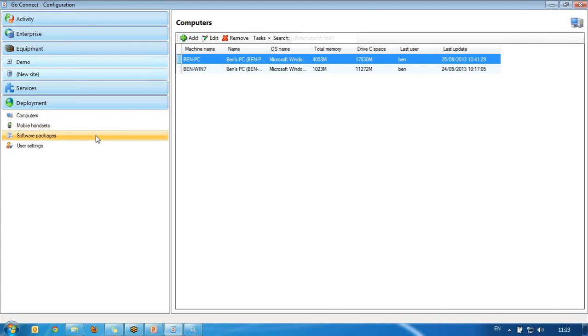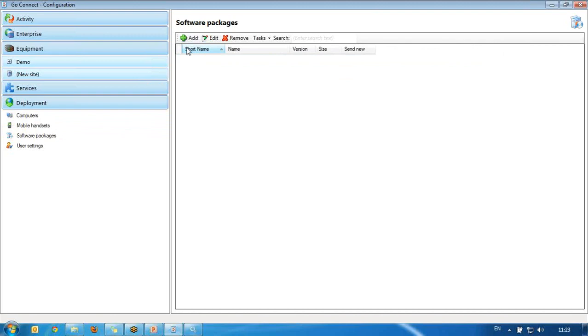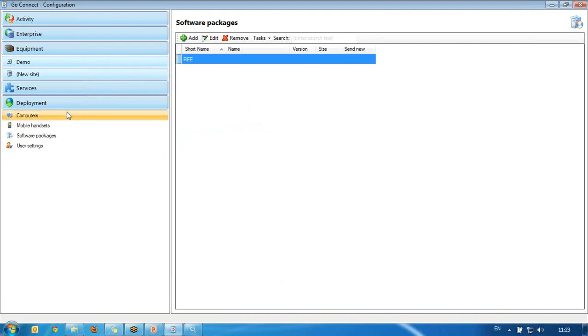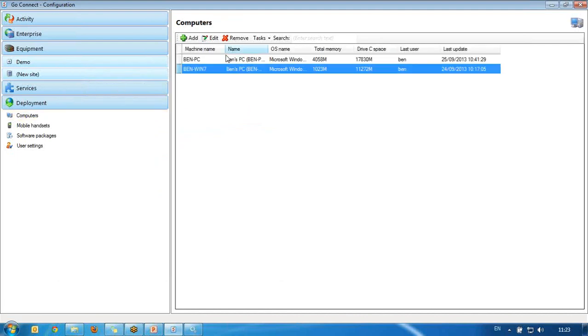We would give you a PKG file, or a deployment package file, which you go to software packages, click on add, and you would upload it. That would then let you fill in all the gaps here about what version you're upgrading to, and give it a unique identifying name. Once you've uploaded it here, you save it, and it then appears on this list.